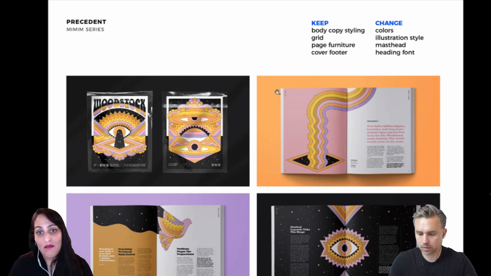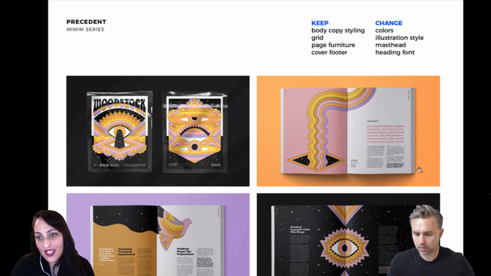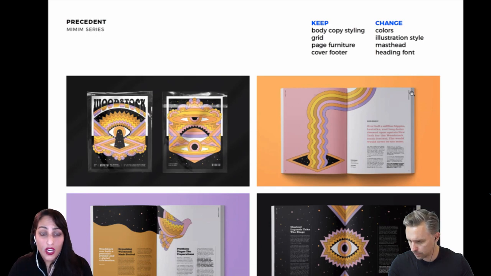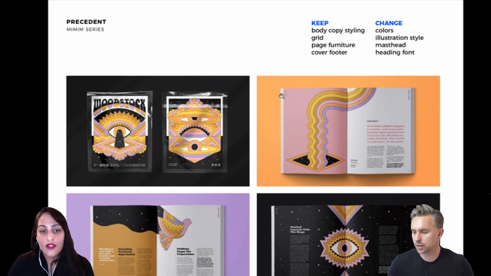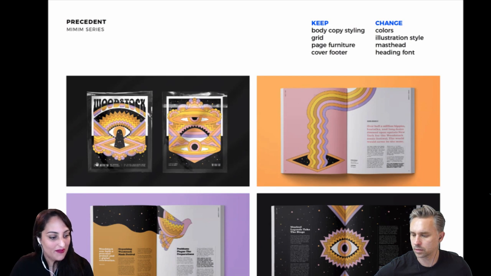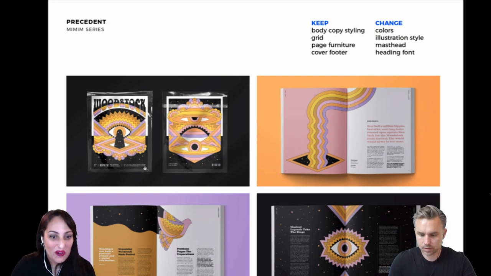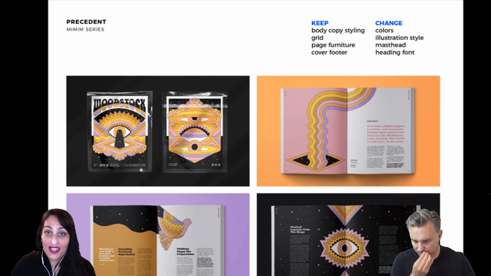Page furniture, and by that I mean all the little details on the sides, so page numbers, the navigation numbers, maybe some credits in there, issues. Those things really, really help people connect. And the cover footer, which is a weird term that I've definitely made up. We're going to keep the issue number and the titling down here in the bottom, but that's about it from the cover that we're going to keep.